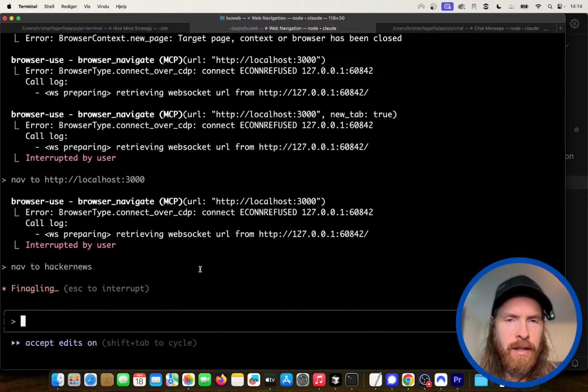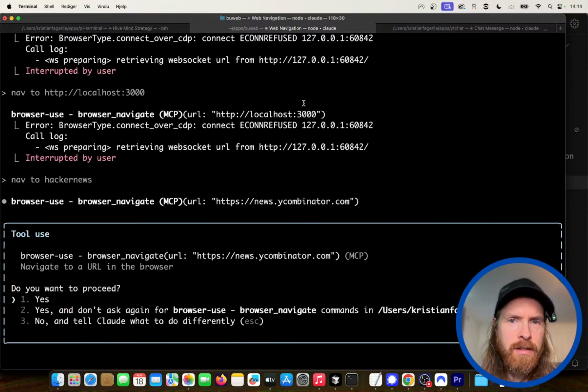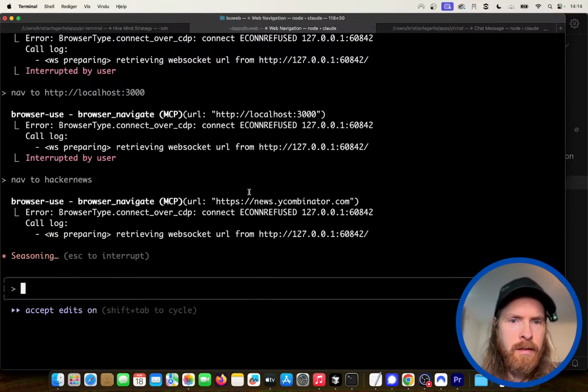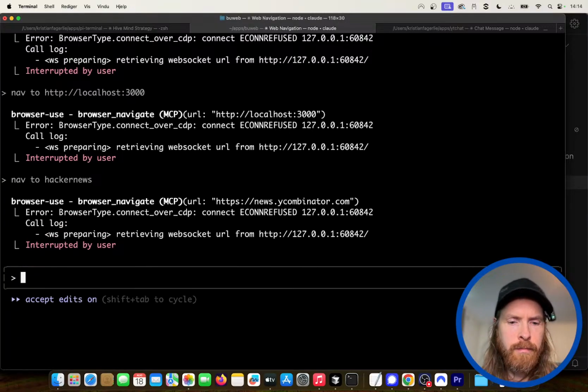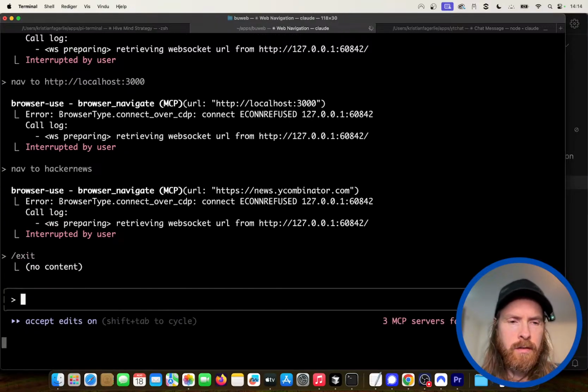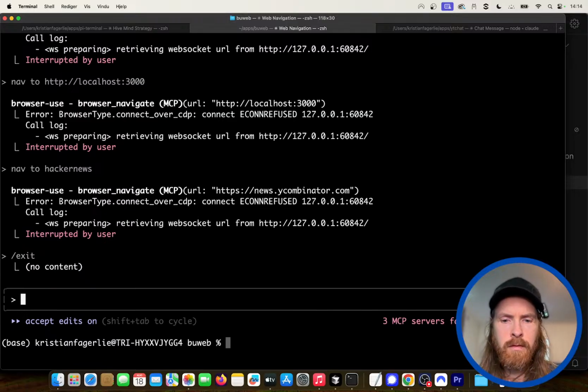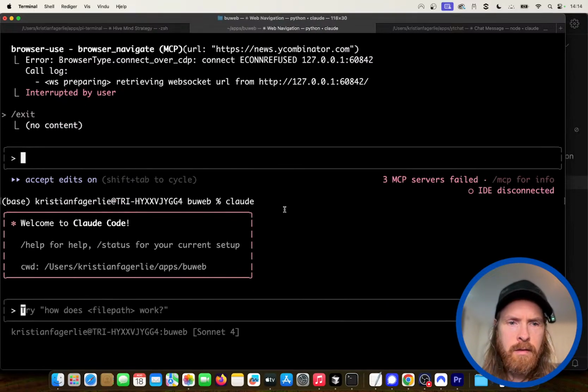I don't 100% understand this. I don't know why it's obsessed with this. Yeah, I think I just need to restart this. I don't understand what it means.